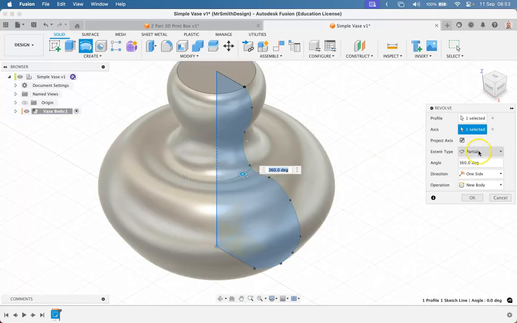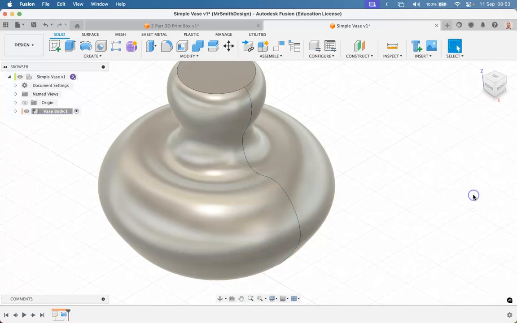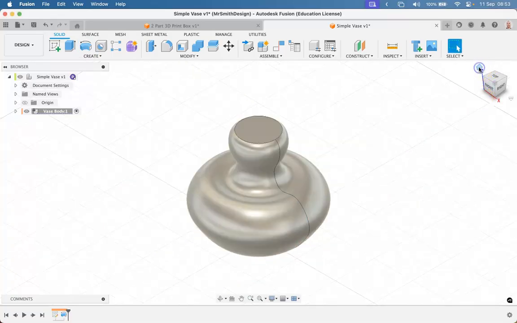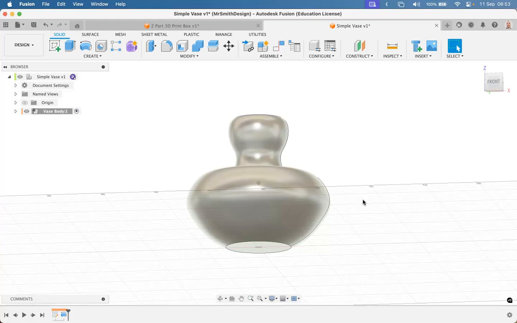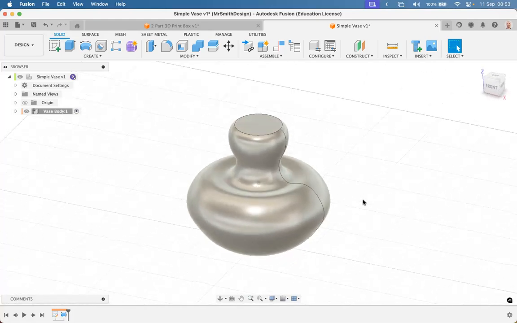So we can click on it once. It's going to default to 360, but you can see that you can actually adjust that. You can type in manually as well. So I'm going to say OK to 360. I'm going to hit the home button. And here's my rather weird looking vase that I've made here.